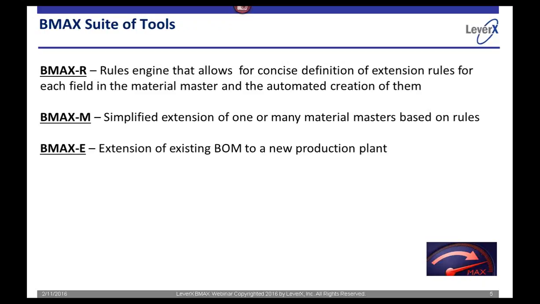So what we did is we came up with a suite of tools, and the umbrella is BMAX, Bill of Material Master Extension tool, and we have three subsets of the tools that we work with. We have BMAX-R, or the R, which is the rules engine, and this allows you to define with concise accuracy what the extension rules are for various fields in the bill of material and material master, and allows you to have the automatic creation of them.